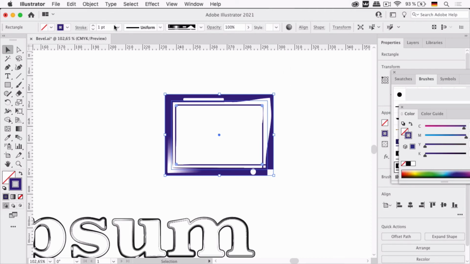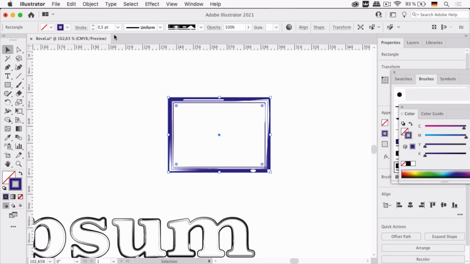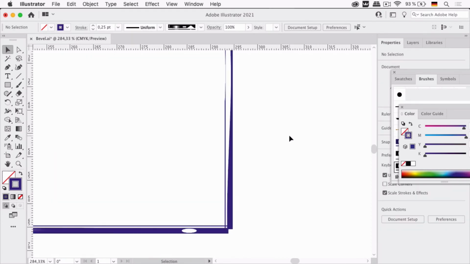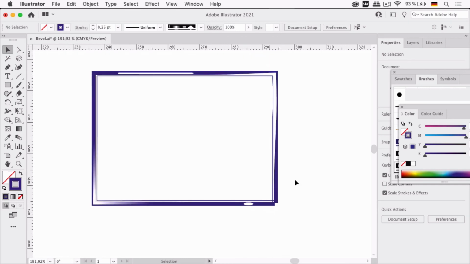Now let's make a thinner stroke, like so, and it's metallic. Now there's something weird about it, which is here, and this is the start and end point, which should not exist in a closed shape, but it does. So we cannot fix this.